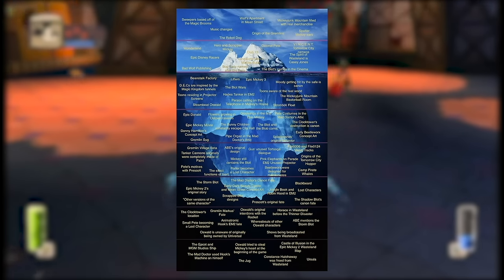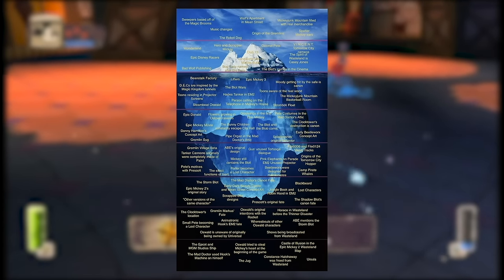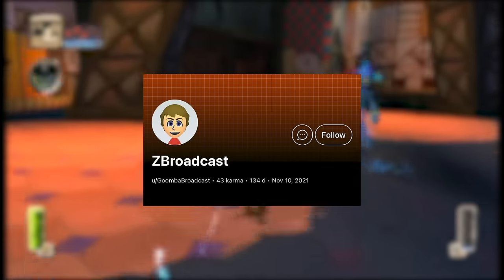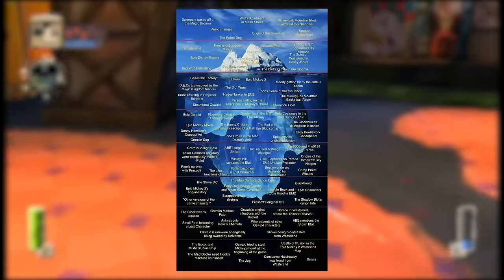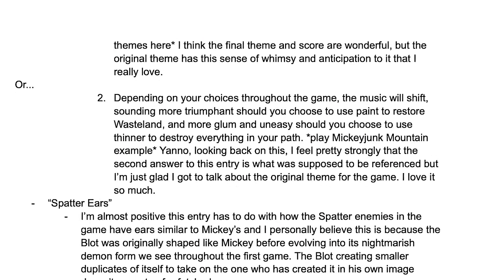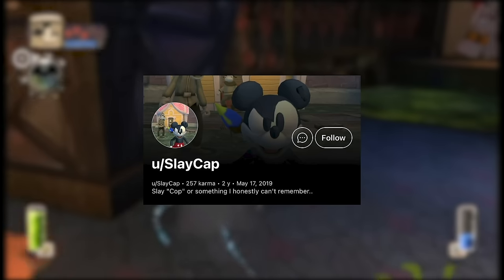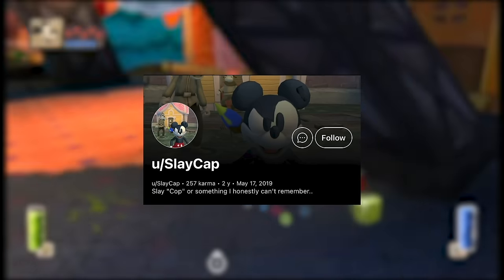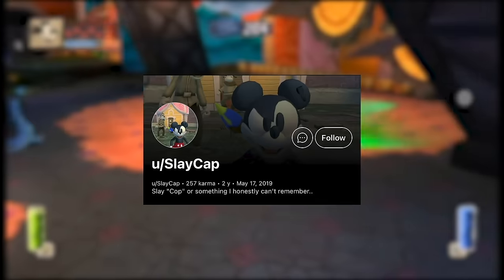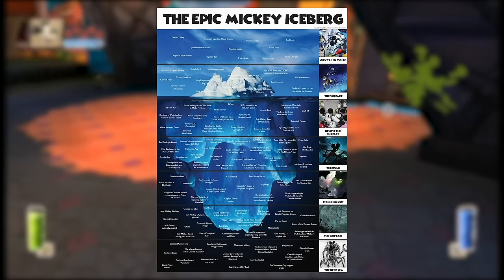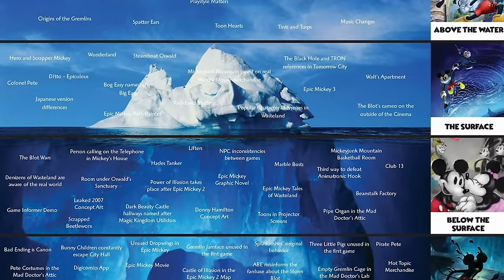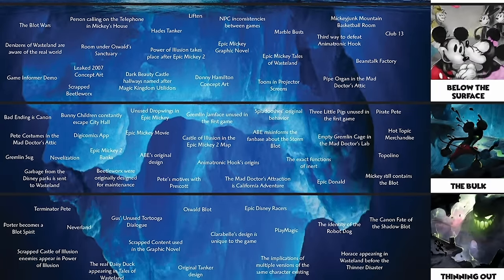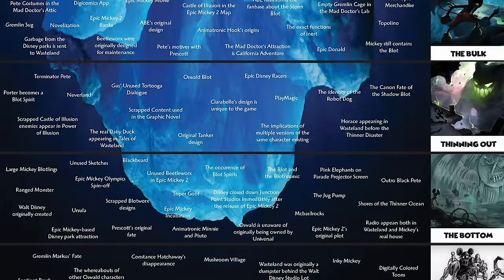So when I found this iceberg created by Epic Mickey Wiki admin Goomba Broadcast, I knew what had to be done. Then I found out I was working on an outdated image and found the newer one and then kept going. No, it's fine. It's not like I was 3/4 of the way through the original script anyway. No biggie. But seriously, thanks so much to Reddit user SlayCap for their help with this project and for pointing me in the right direction when it came to finding the right image. What I plan on doing is going as in-depth with each entry as possible to give an at least half-decent explanation as to what they mean.